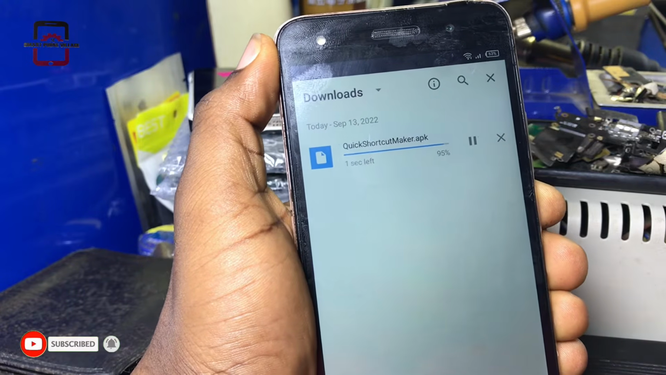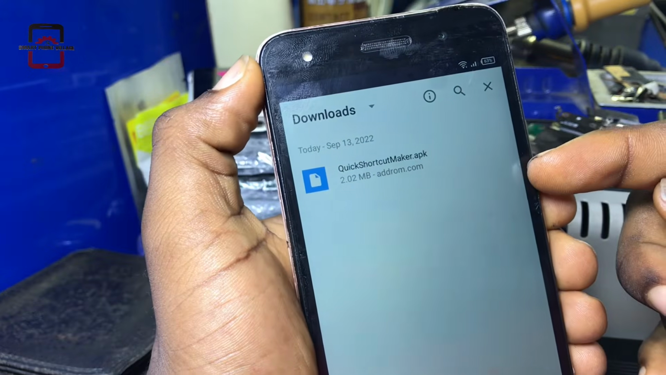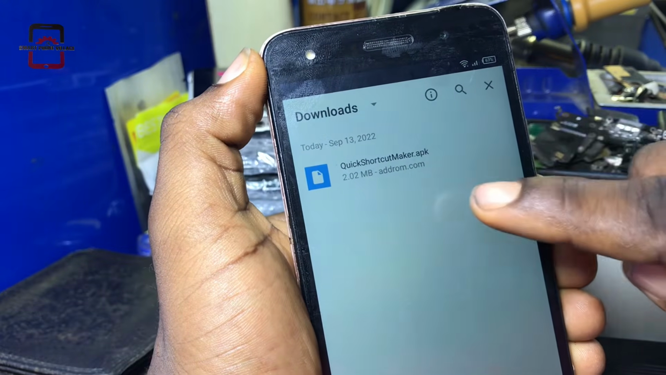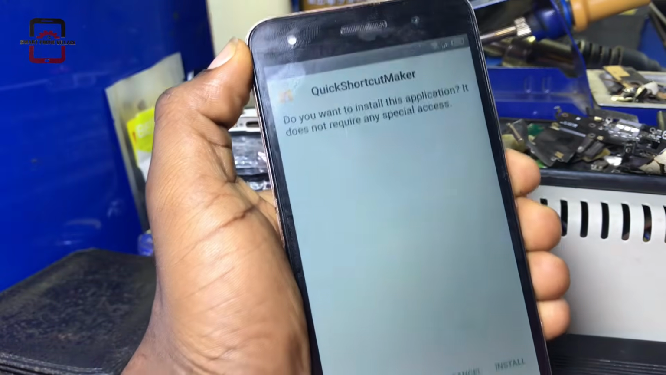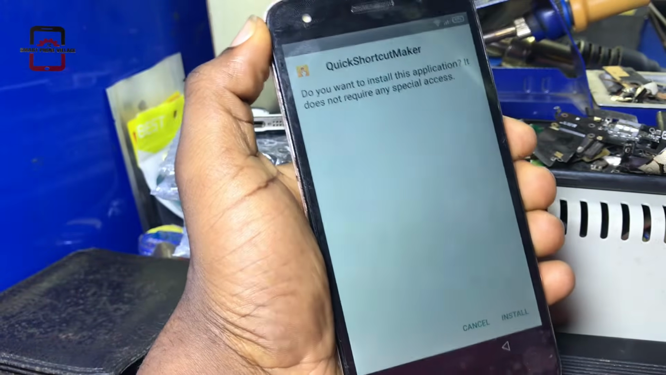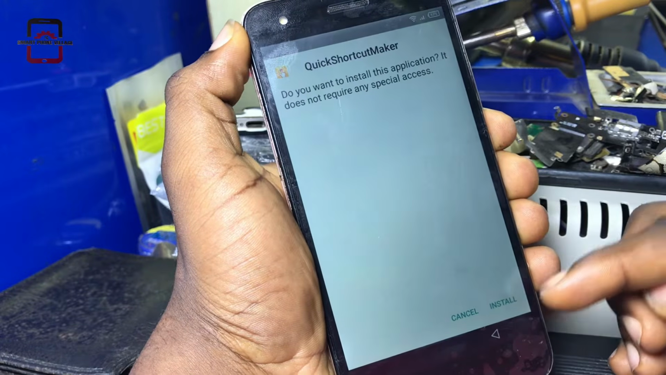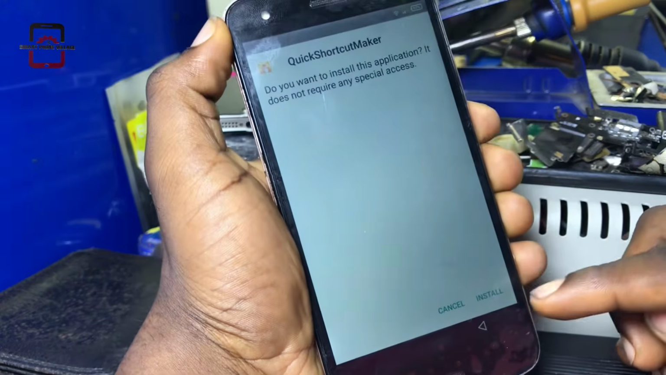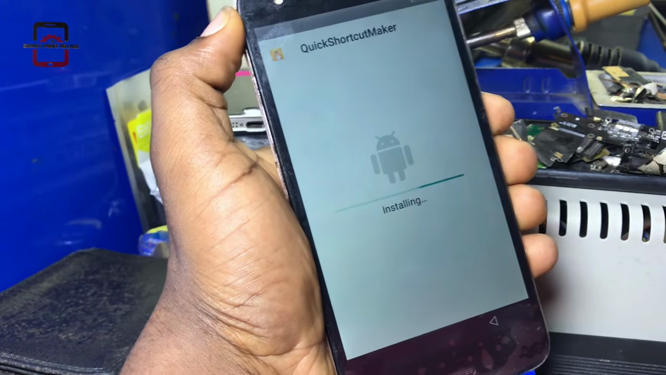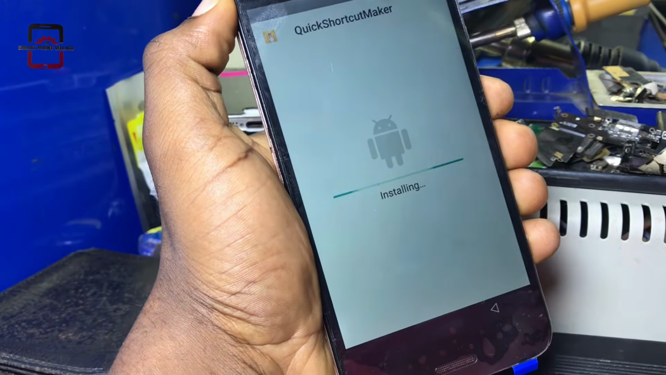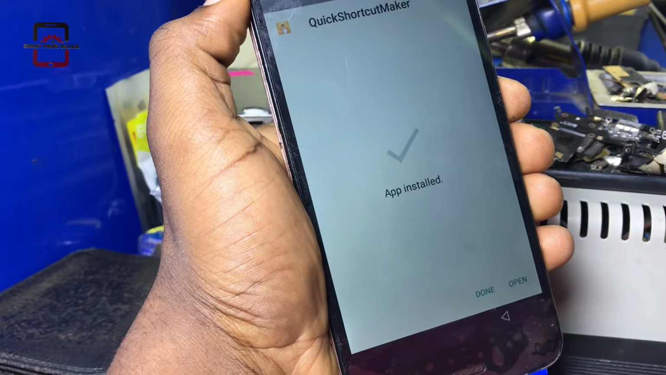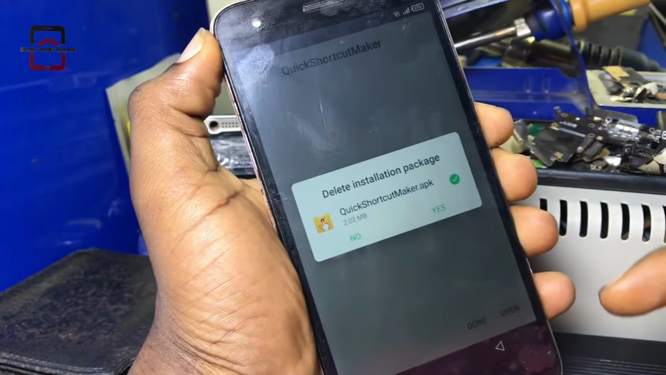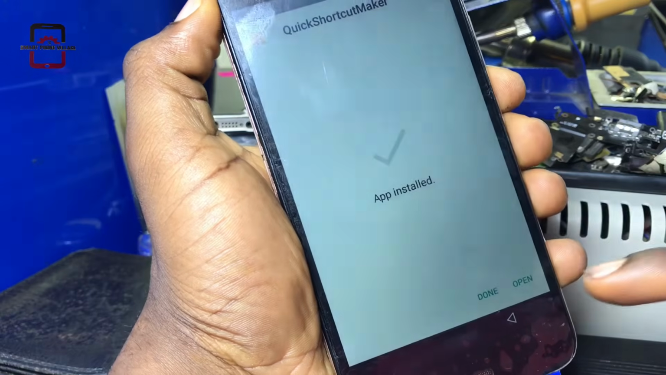Now that the Quick Shortcut Maker has successfully downloaded, we need to go ahead and install it. After installing the Quick Shortcut Maker on your phone, then you go ahead and open the application.